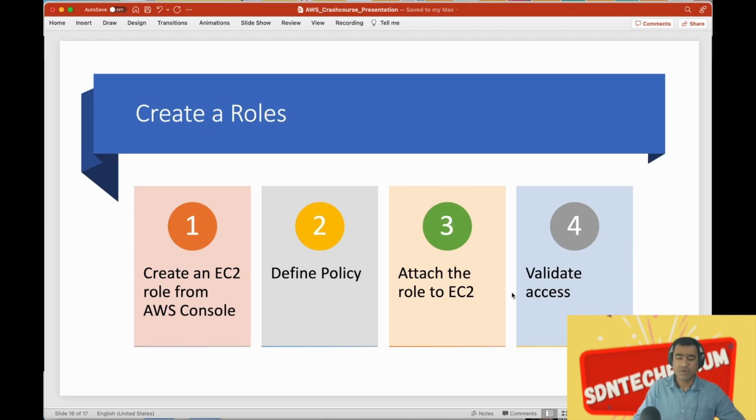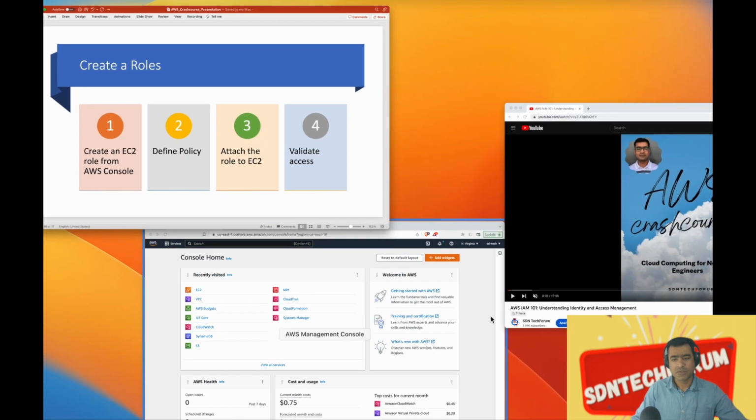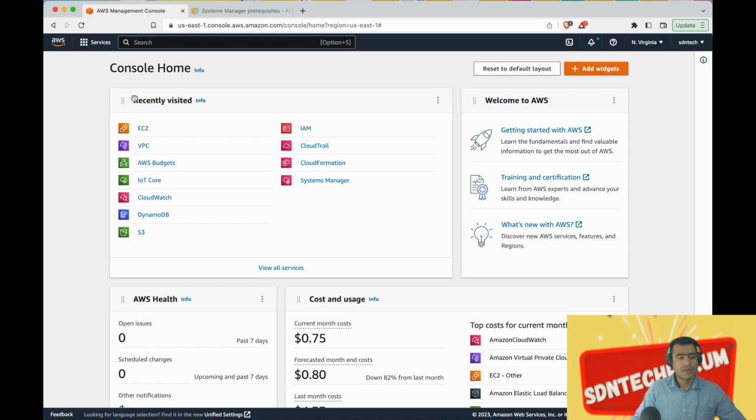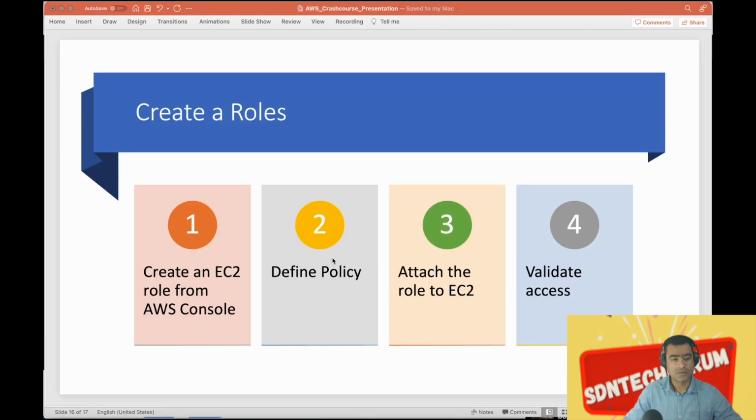In the demo, I'm going to attach the role to an EC2 instance, but most of the time, if you are doing DevOps, your AWS Lambda will definitely need roles so that it has the right permission to access the AWS resources for you. And finally, we will do a validation. All right, let's go to the demo then.